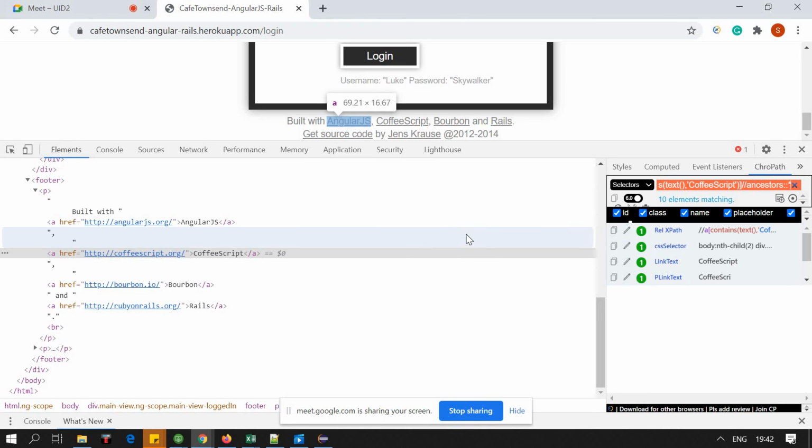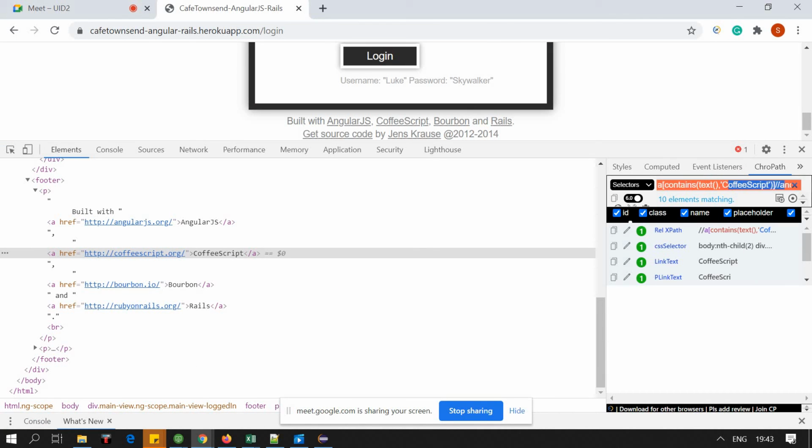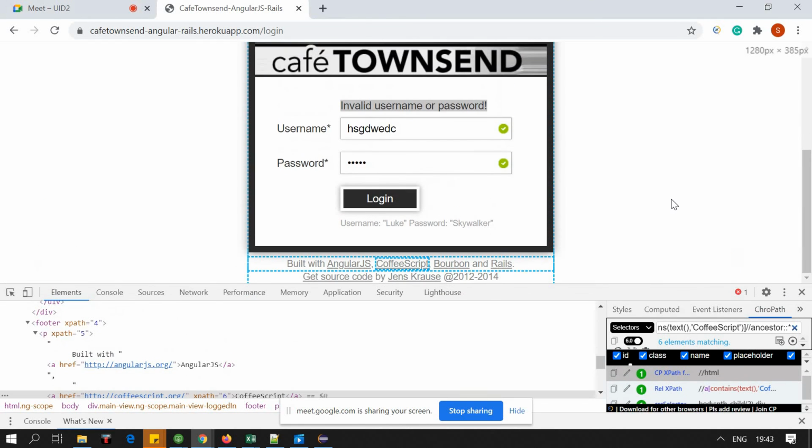There are 10 elements matching. But there is something red coming. I have written the spelling wrong. What did I write wrong? There is an S. Enter. So how many ancestors do I have? I have 6 ancestors. Can you see it has marked all the ancestors.